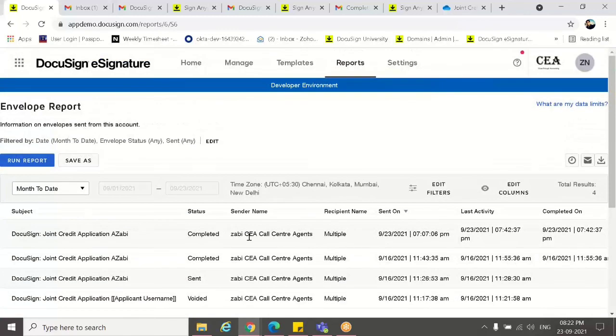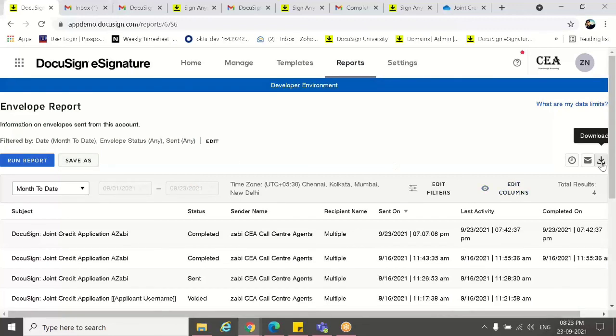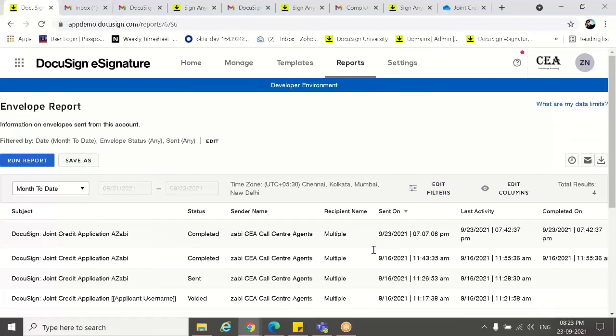This gives all the information here, status, whether it is voided, sent, completed, or what is the status. The recipient names, multiple here, sent on what time and date, completed on what time and date, last activity. It gives all the information for this. All this you can save. You can do save as, or you can download it, or you can mail it here.